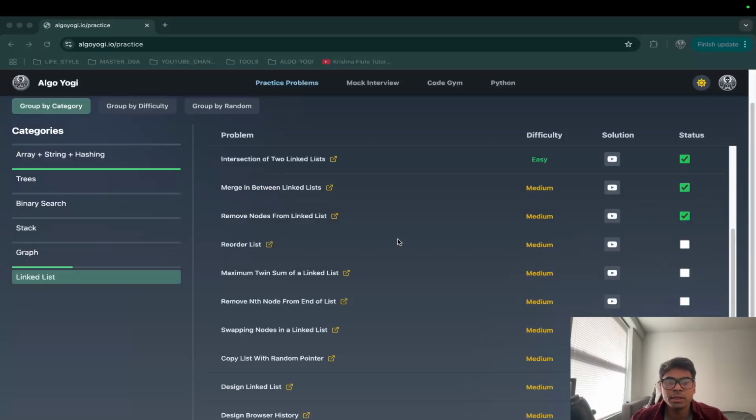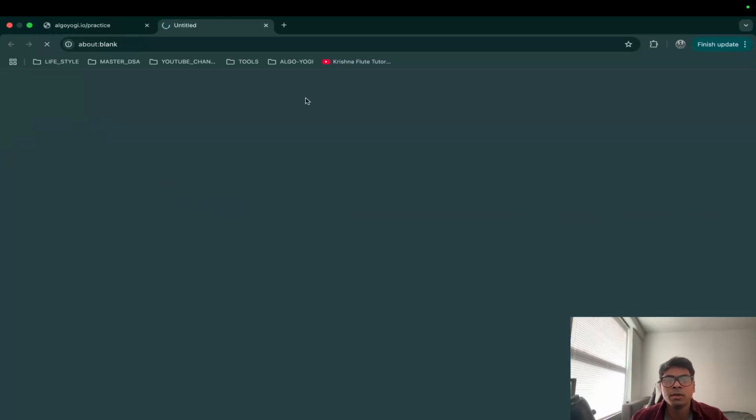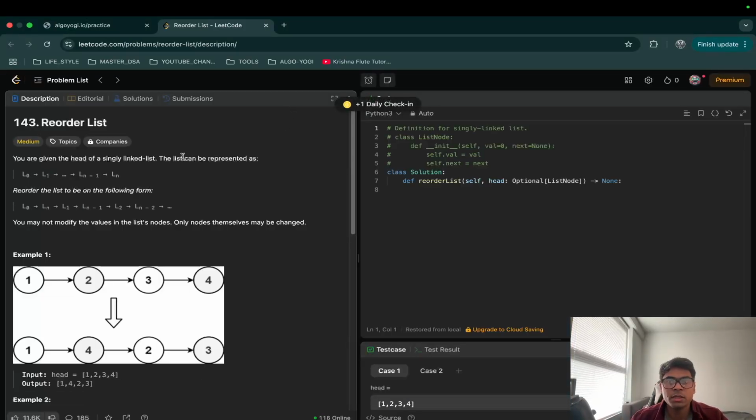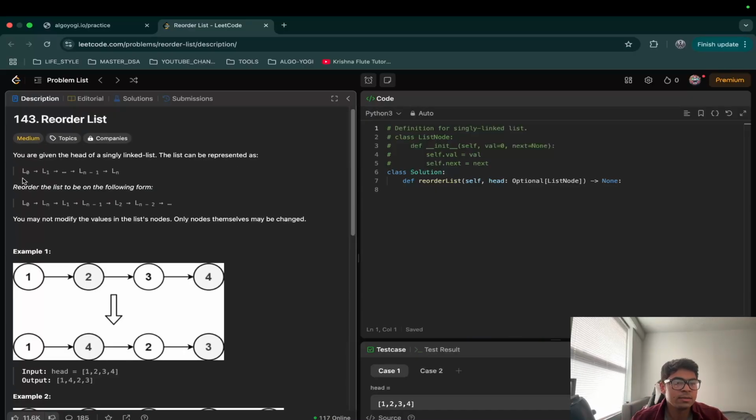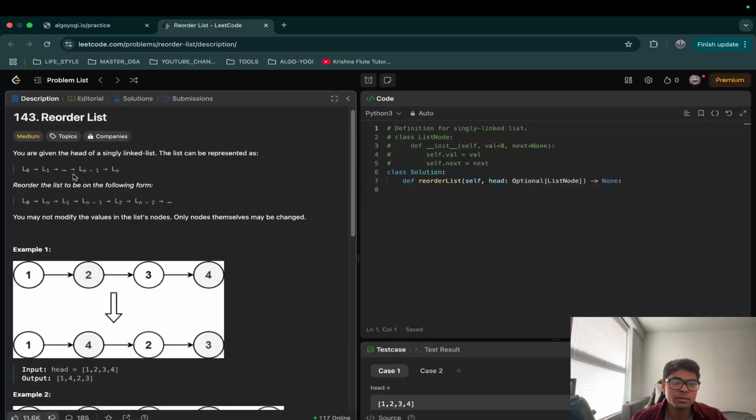Our next problem in the list is reorder list. Let's visit the problem on LeetCode. It says you are given the head of a singly linked list. The list can be represented as L0 to L1 and so on, up to L(n-1) and Ln.